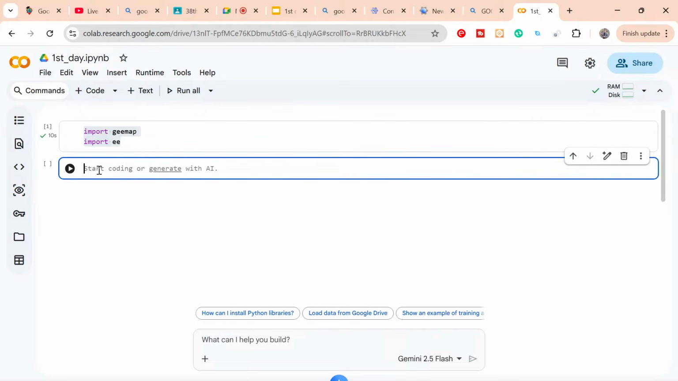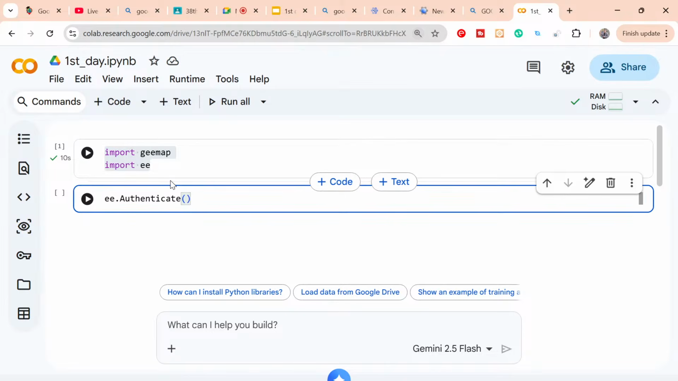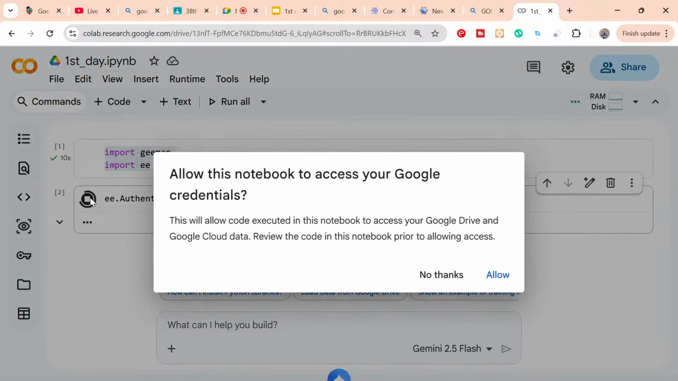After importing the two libraries, I need to authenticate with my email. So how can I authenticate? Just put ee.authenticate. Spelling is very important. If you put the wrong spelling, it will create some problem. Otherwise, there is no problem. So I run it. You can see it shows: allow this notebook to access your Google credentials. Yes, I allow. Just click on allow.